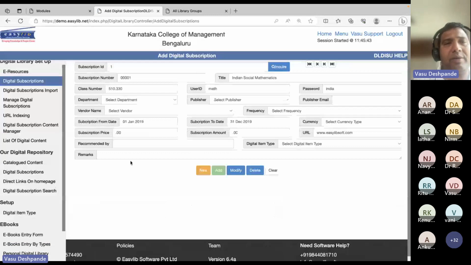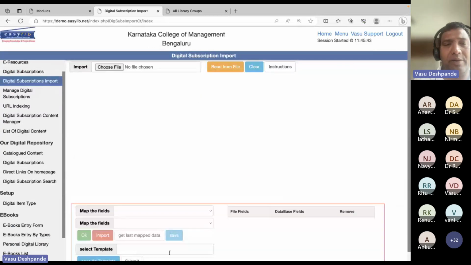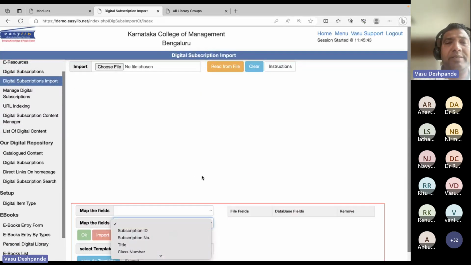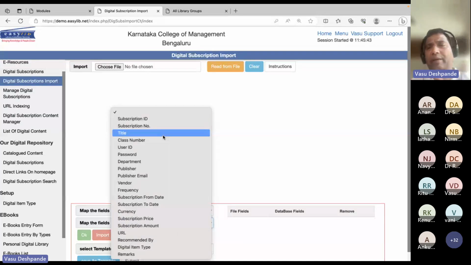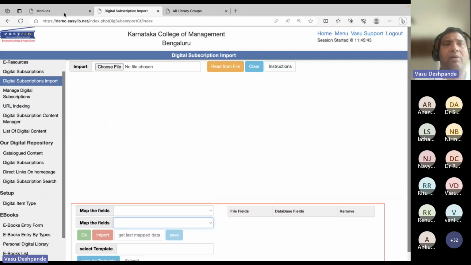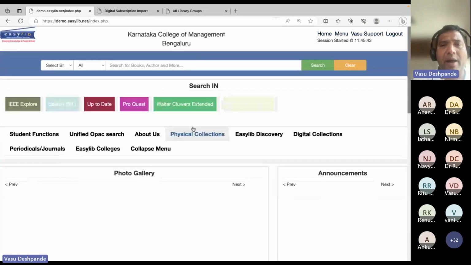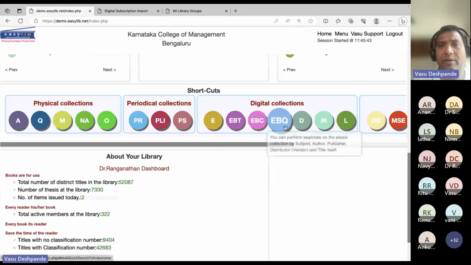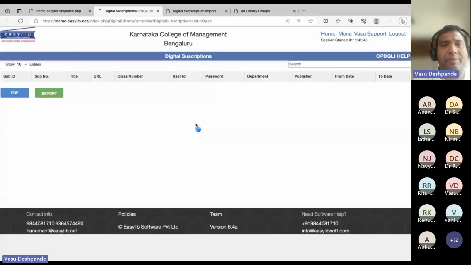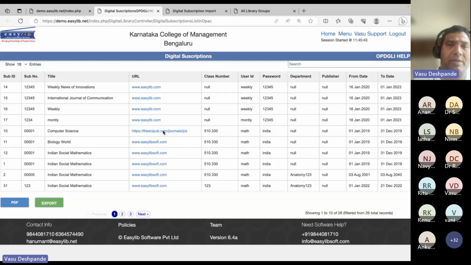All your subscriptions, whatever you have got, you can add here. Again, there is an import available. Simply give an Excel of all the subscriptions you have got. Neatly make an Excel with the subscription number, title, and all those details for whichever journal, and upload it here. That will be visible under the subscription part, all whatever subscriptions you have got.